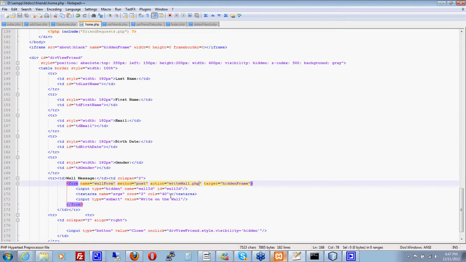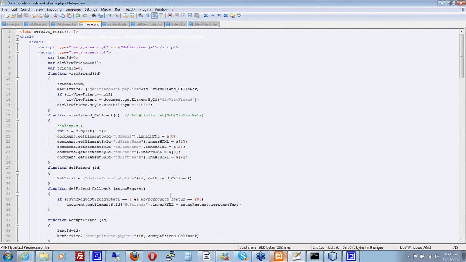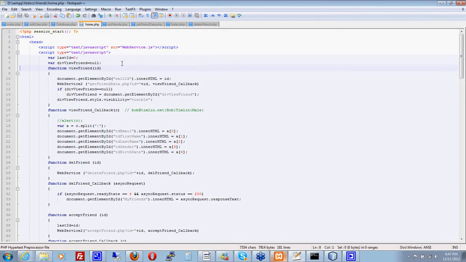Okay. So the wall ID, which is all the way down here, it's going to do a submission to this page, writewall.php, which isn't written yet, so I have to write it. And it's going to target it through what's known as a hidden frame. I don't know how many people remember the old frame days, but this is an invisible frame that you get on your page.